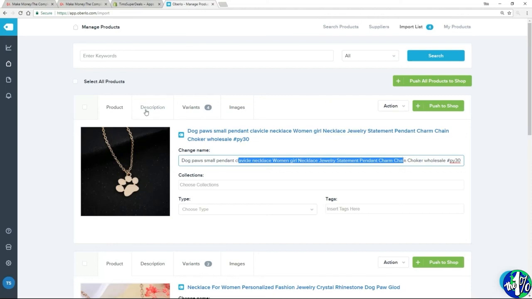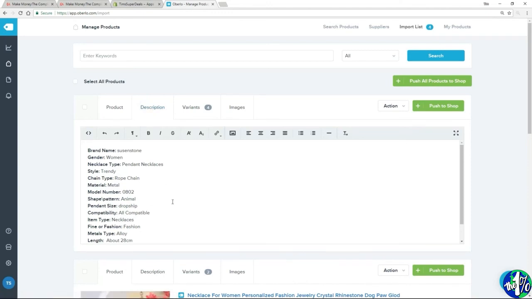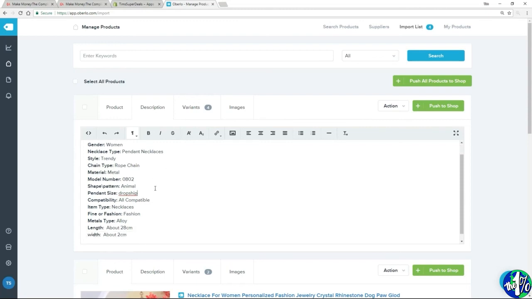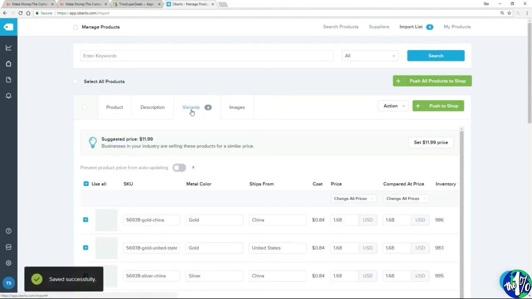Let's also have a look at the description in the same vein. We talked about selling the benefits, not the features. Well, here again, we have a whole load of meaningless stuff from Ali. So you'd want to basically update all of this in the way I taught you, with the question and then the bullet points. Now let's go to variants.